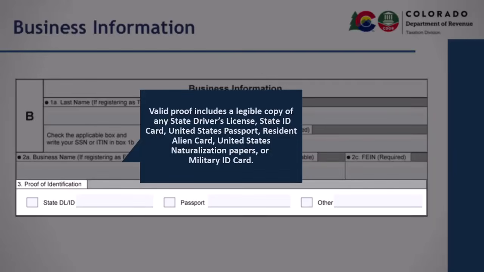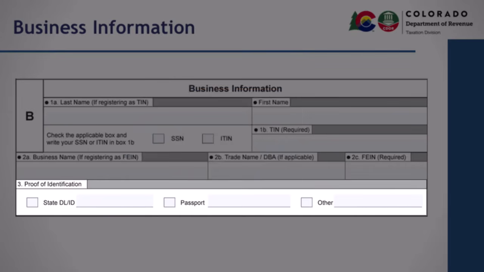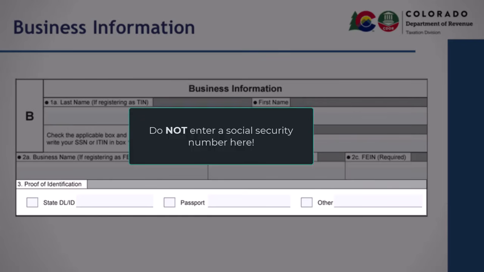Valid proof includes a legible copy of any state driver's license, state ID card, United States passport, resident alien card, United States naturalization papers, or military ID card. Couriers must bring in a photocopy of the ID with the application. Do not enter a Social Security number here. For more information, see page 1 of the Form CR-0100 instructions under ID requirements.